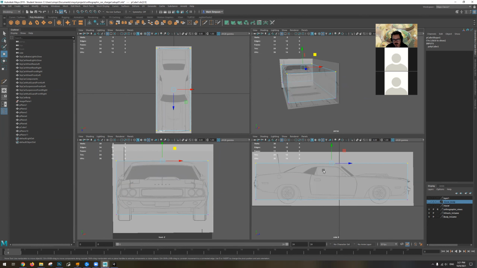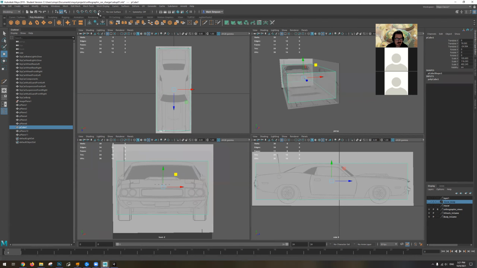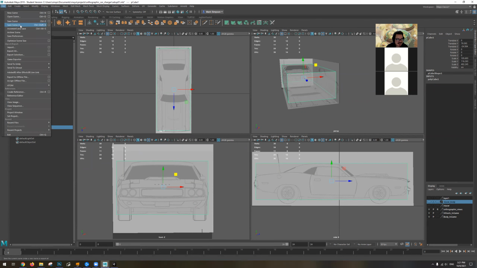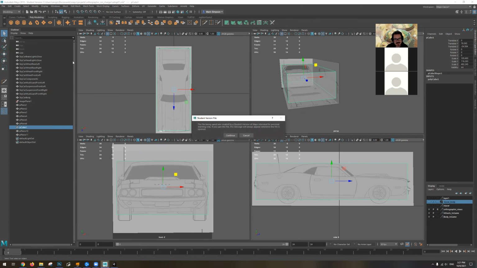So the trick is, like anything else in Maya, Maya's going to fight you. It's going to fight your creativity the whole way, right? Just take it slow and try to do it the way that it wants to do it, I suppose.